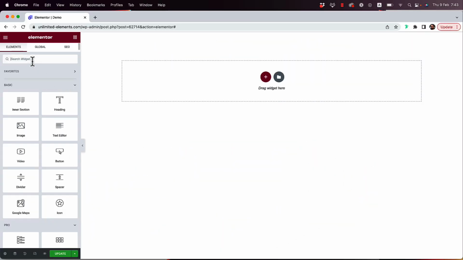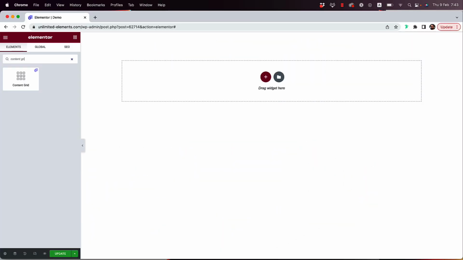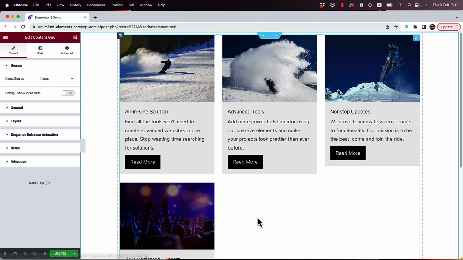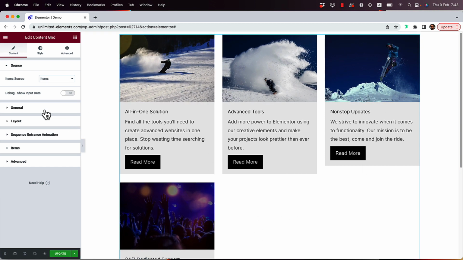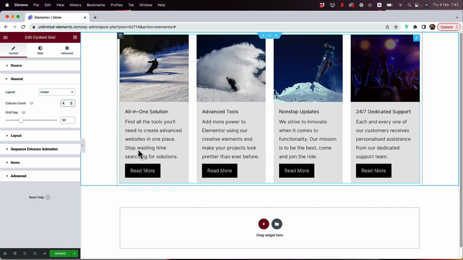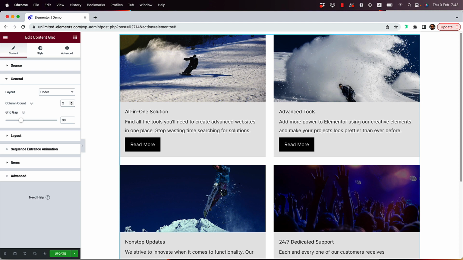To get started, in the widgets pane, I'm going to search for Content Grid. This is a widget by Unlimited Elements for Elementor that will help you display your content in a grid layout, where inside of the general section you can change the number of columns and the layout will adapt. So for example, if I want 4 columns, it's going to show as 4 columns. If I want it as 2 columns, it's going to show it as 2 columns. So that's about the basic settings over here.